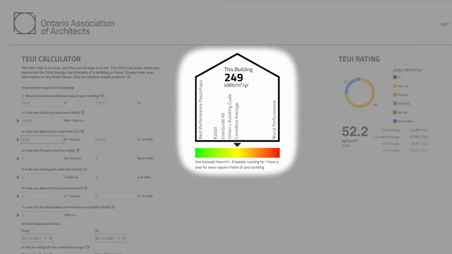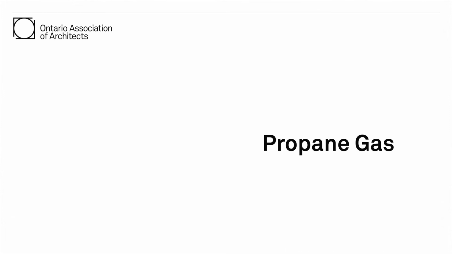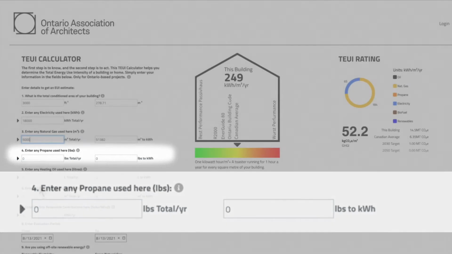Once we've completed all the fields, we'll talk about these graphics. For now, let's jump from natural gas to propane. This field functions the same as the natural gas fields, but with a slightly different conversion factor for kilowatt hours. If you use propane, locate your bills and enter propane use in pounds per month or using the total field.